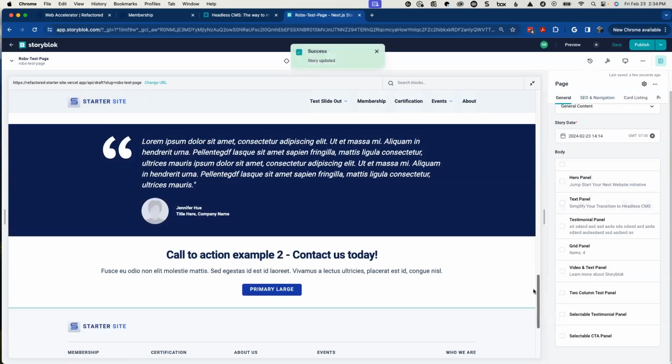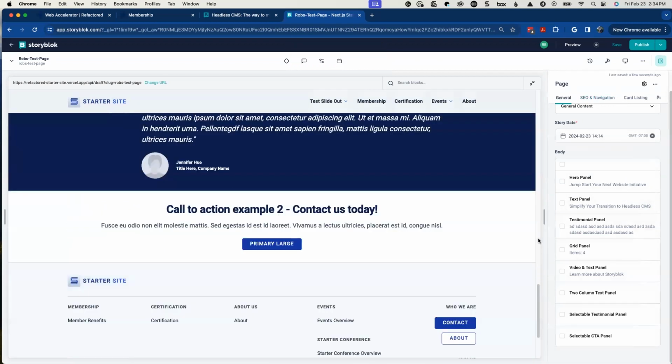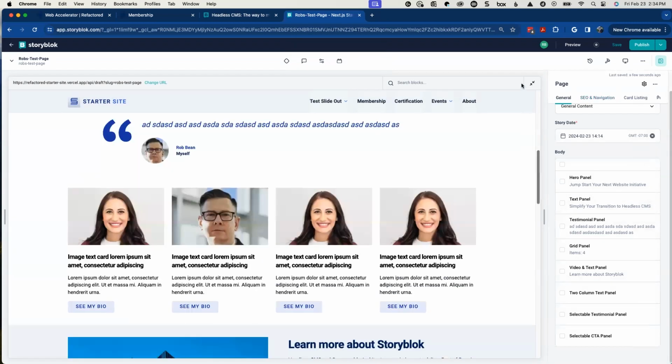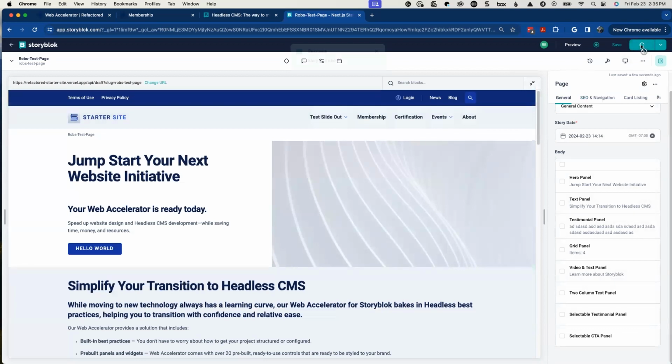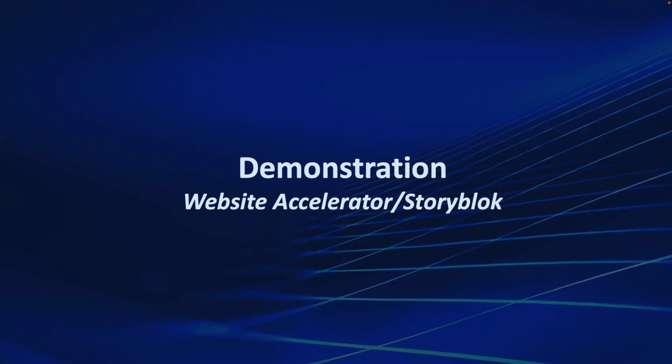We'll hit save. And as soon as you are done with a page and you have approved, and this is what you want, you simply hit the publish button and that story is going to be published and available out on the web. Well, I hope that demonstration was helpful in seeing how Storyblok and our website Accelerator work together to help bring about a really great editor user experience.